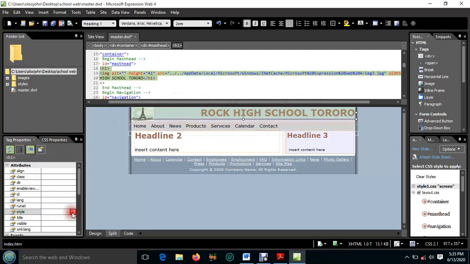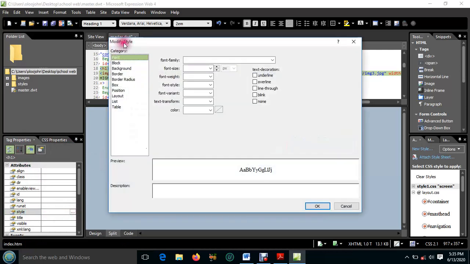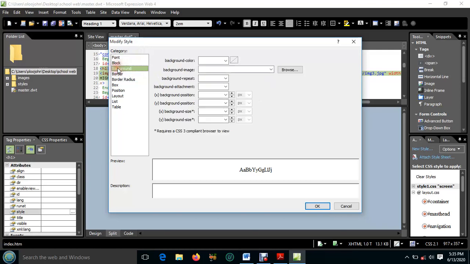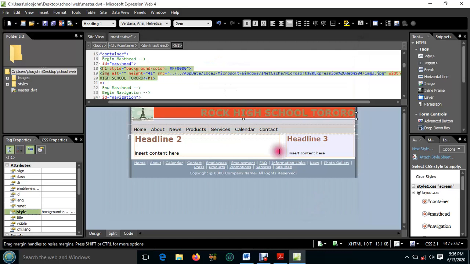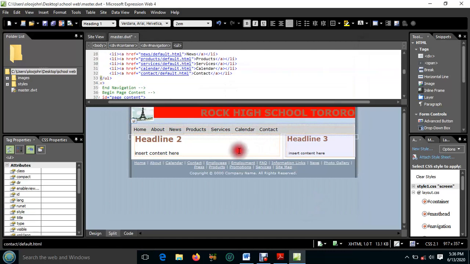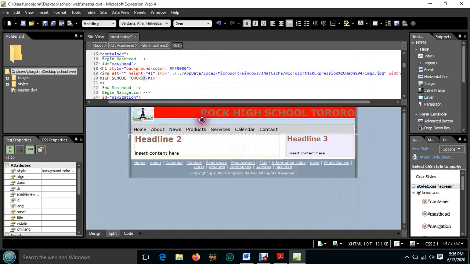Click on it. Then here, when you come to modify styles, we want to change the background. So come and click on the background, and we are changing the background color to any color that you may want. We may want red, so you can see even here. When you say OK, it should change for you. Okay, so we are done with our top banner.